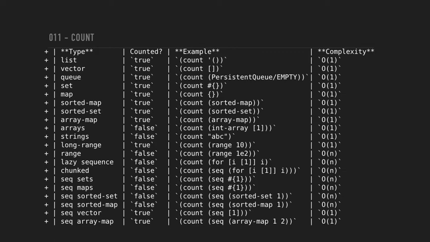So the situation is quite good for all the most popular Clojure data structures. Counting is a constant time operation, which is good. There are a few notable exceptions. We already talked about lazy sequences. There is also another interesting exception in ranges.